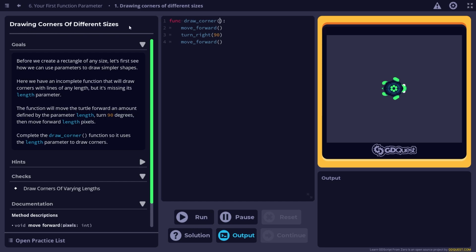Drawing corners of different sizes. Before we create a rectangle of any size, let's first see how we can use parameters to draw simpler shapes. Here we have an incomplete function that will draw corners with lines of any length, but it's missing its length parameter. Let's copy that, and we'll put them in there later.